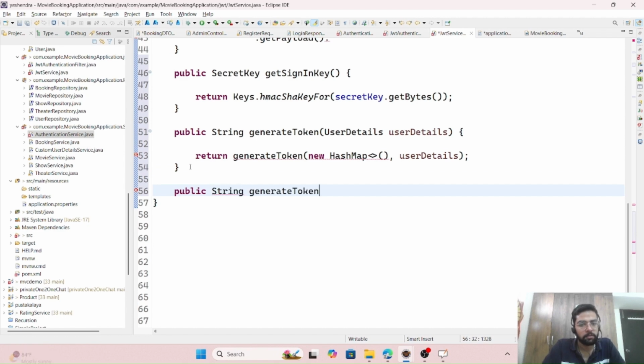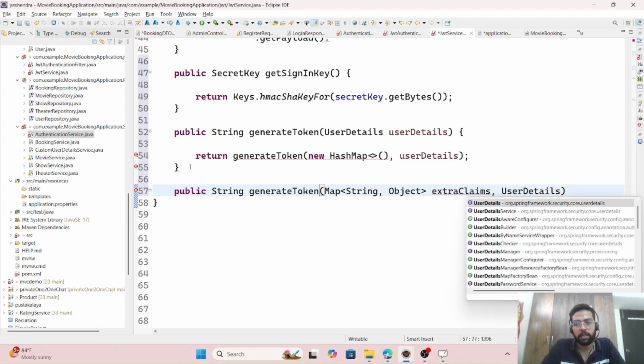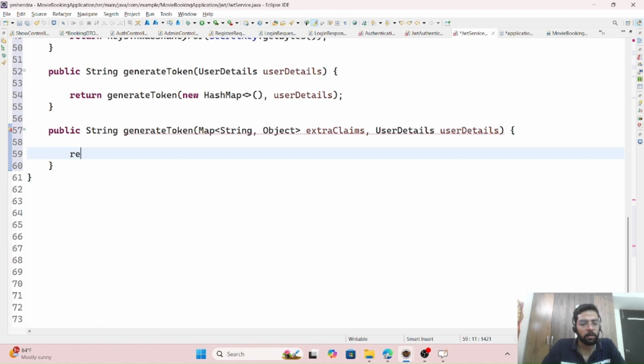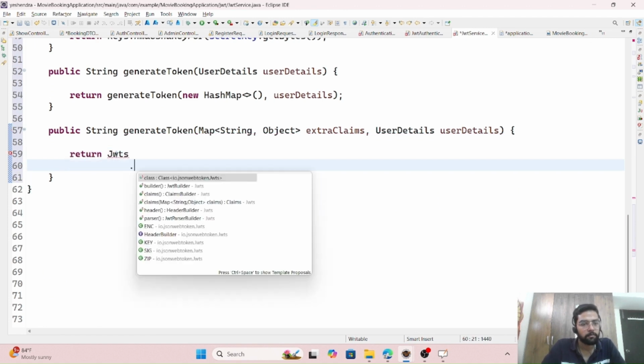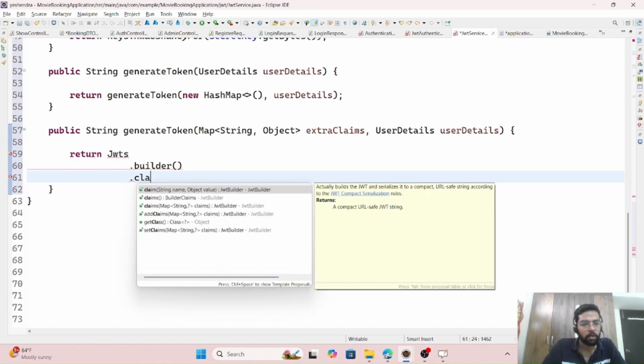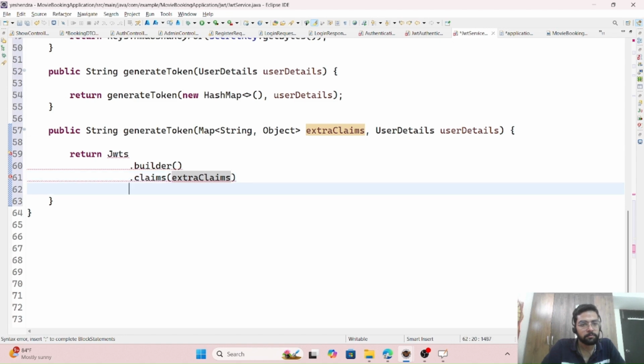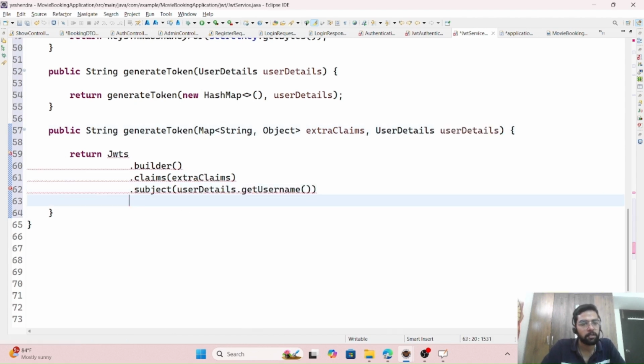Public String generateToken(Map<String, Object> extraClaims, UserDetails userDetails). This is the extra claims. Now return Jwts.builder().claims(), so let me pass the extra claims. Then .subject, so userDetails.getUsername, the subject is the username.